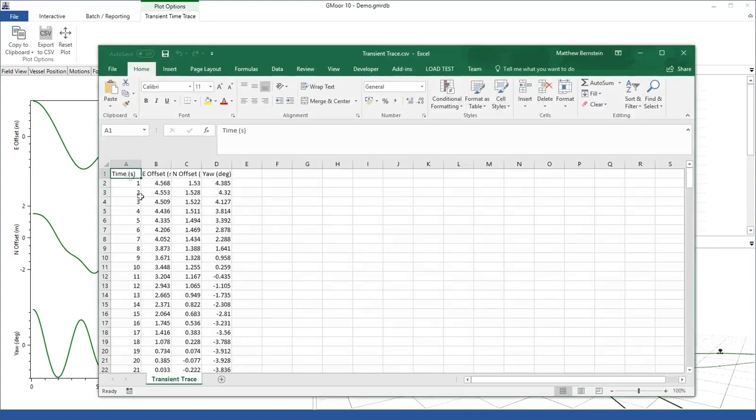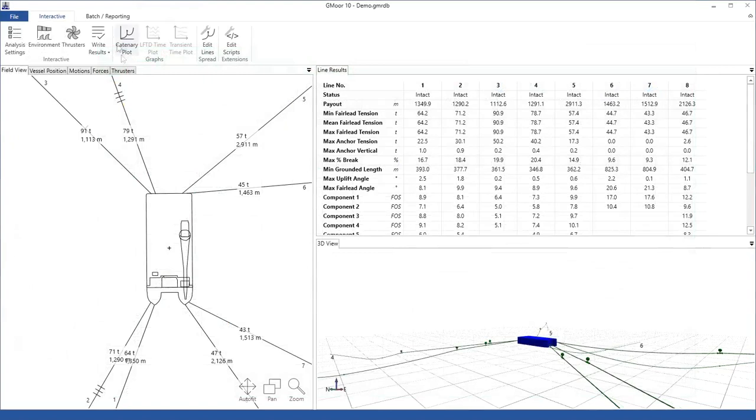And the same is also true of the low frequency time domain, so you can also extract the time trace for that very easily.